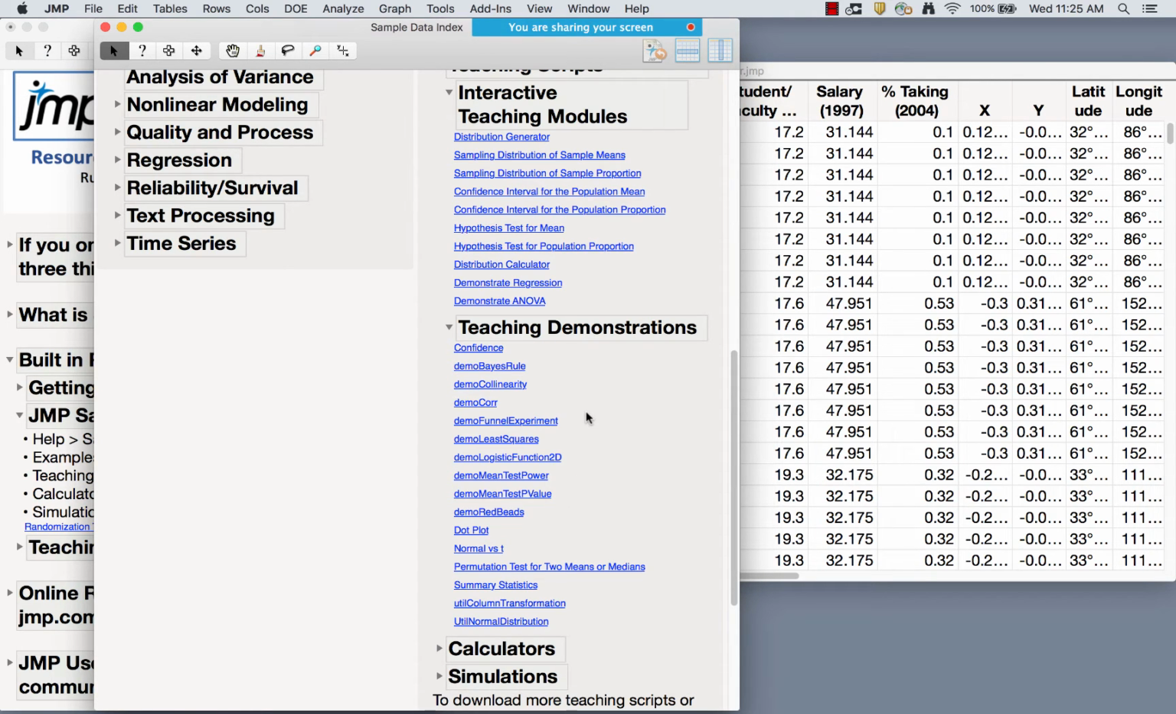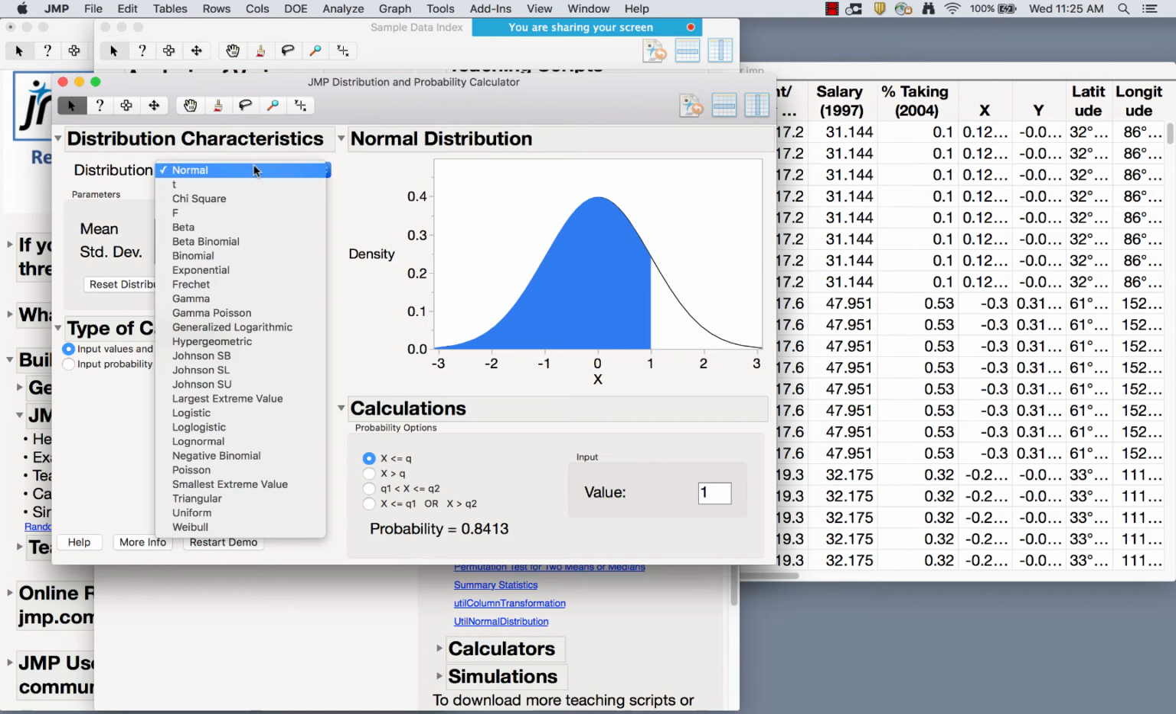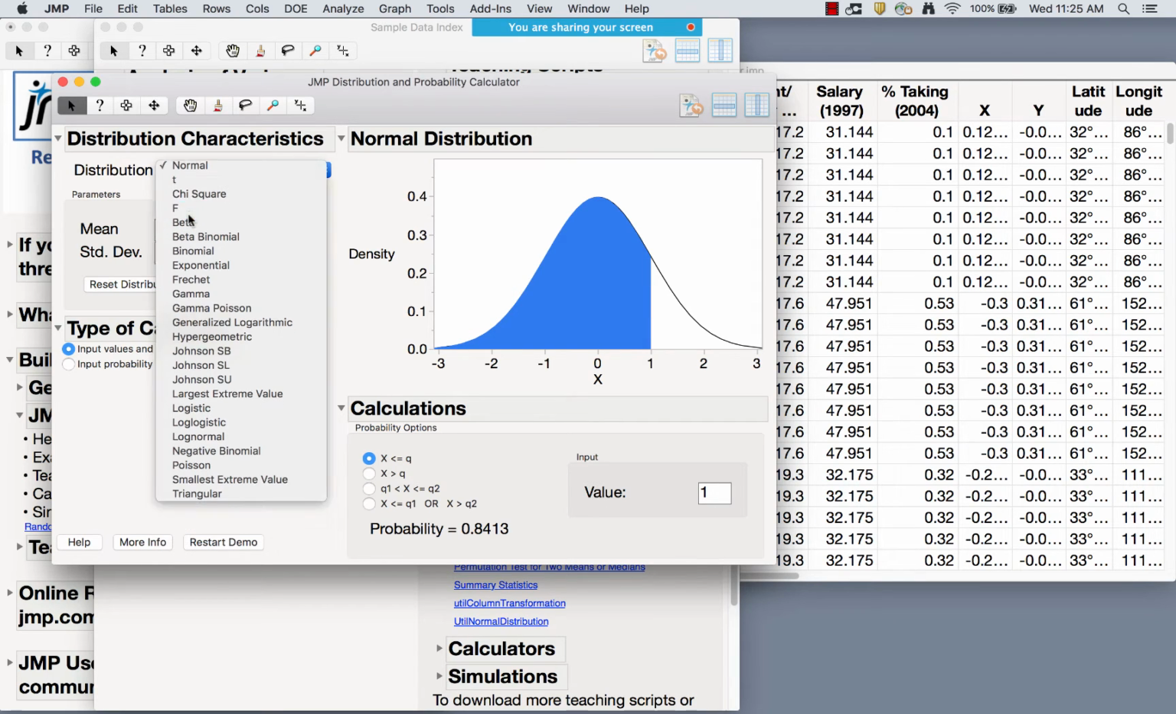But I really want to show you the distribution calculator. So this is where students, instead of having to look up in a table in the back of a textbook or online, they can find critical values and p-values based on any of these distributions. So in ANOVA, for example, they'd be comparing to an F distribution.